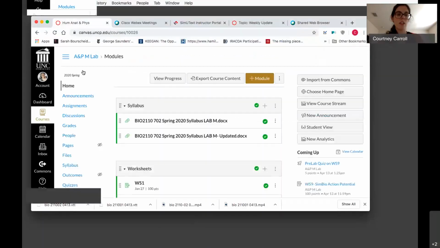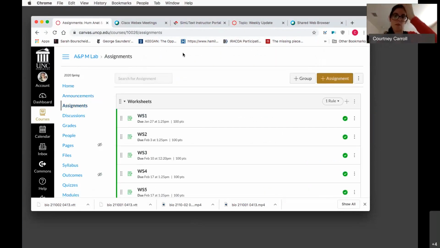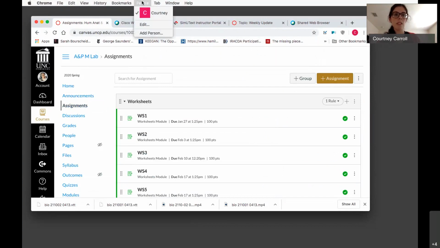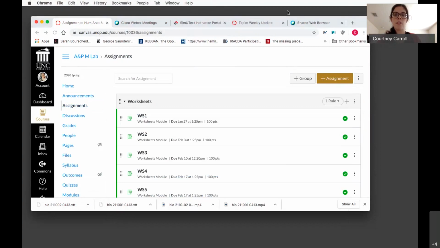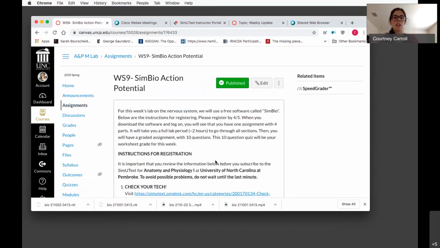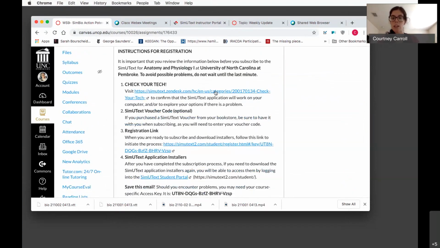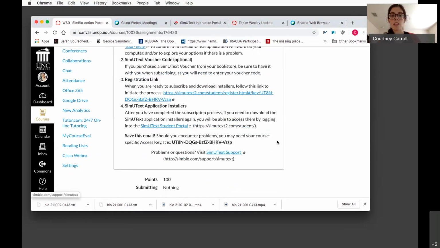Okay, so in the assignment area, what you are going to need to do is, hold on one second, let me make sure I have the chat feature up. Okay, so in the assignment area, when you click on worksheet 9, this will tell you how to download the software that you need to use. If you have any questions about tech or problems with downloading it or getting it to work on your computer, you have to use their tech support, because I have no idea how their technology works. So I'm not going to be able to help you with that.